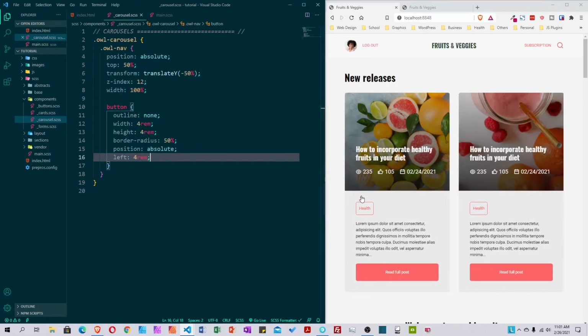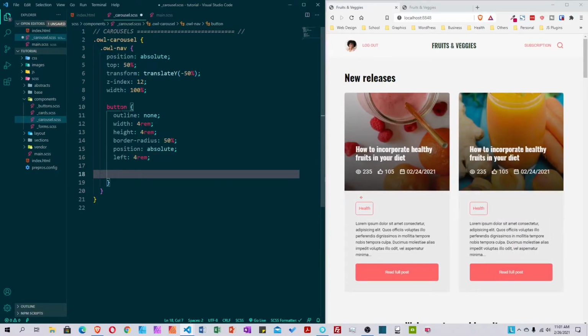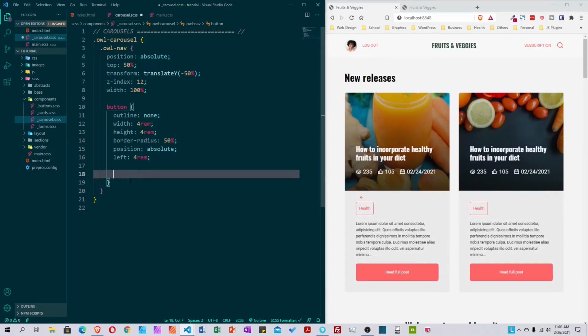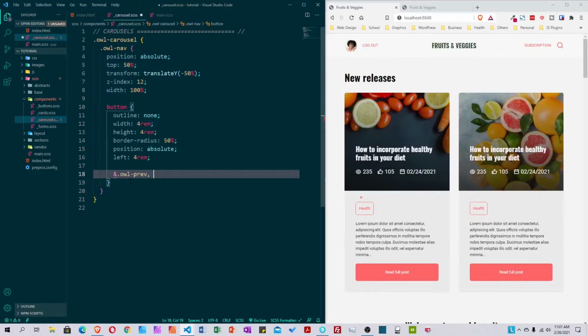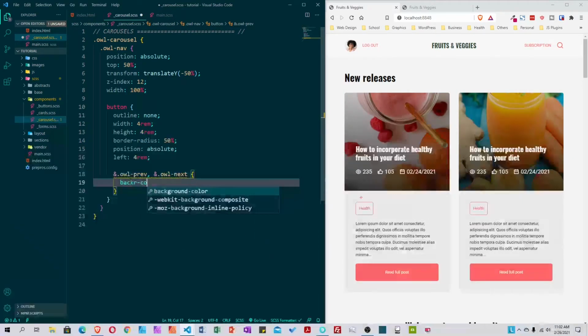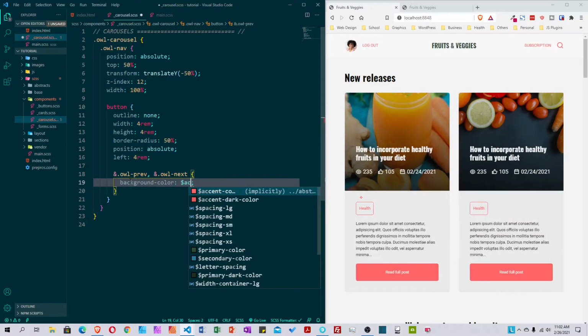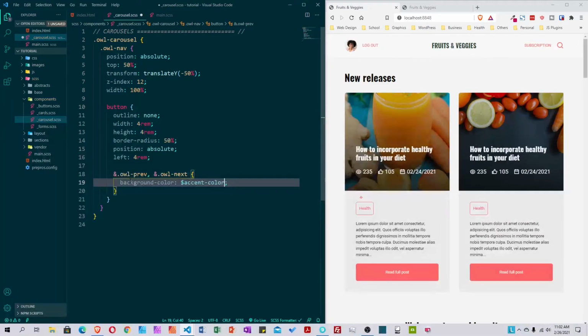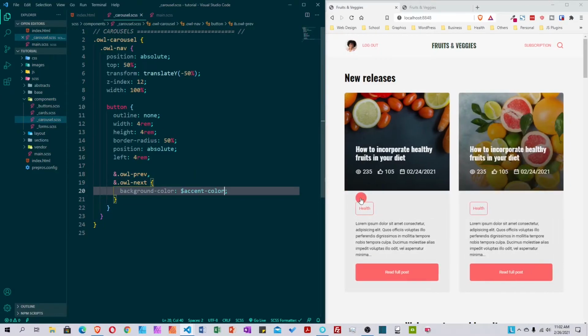Now I'm going to grab the next and the previous and give them background color. So this button has a class called owl-next for the next button, owl-prev for the previous button. So say owl-prev and then owl-next. And with this, I say background color to be the accent. Save this. Now you can see. Don't worry, we fix the icon inside of it.